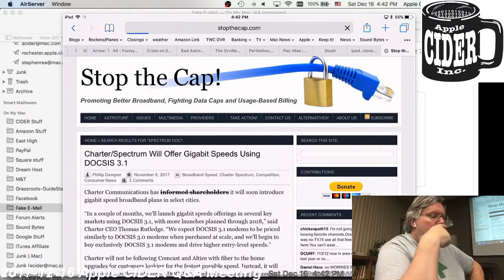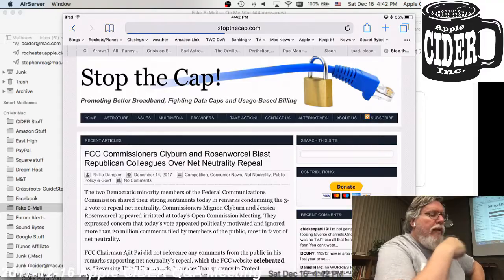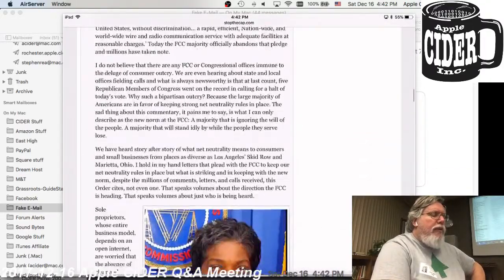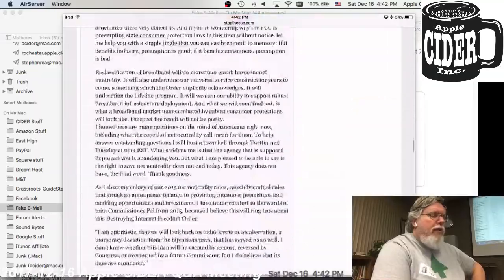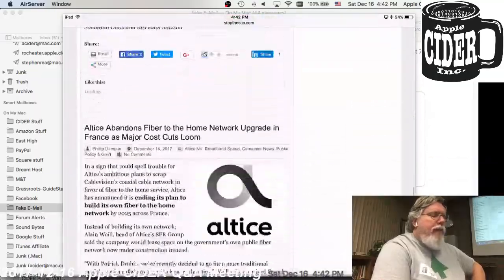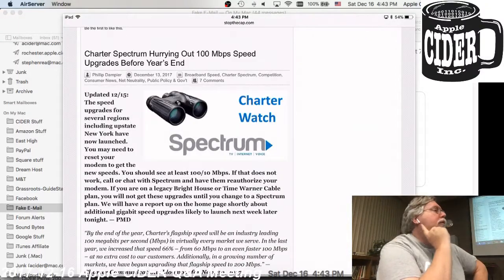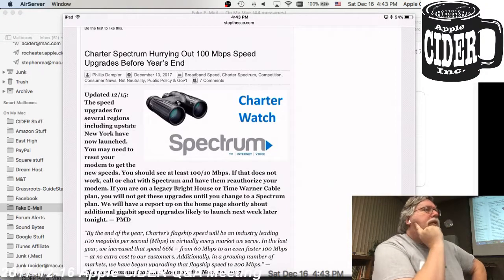On the good news from Spectrum, if you have Spectrum Internet, the 60 megabit plan is going to be jumping to 100 megabit. And if you have the 100 megabit plan, that's going to be jumping to 300 megabit. So you're going to get faster internet for free.